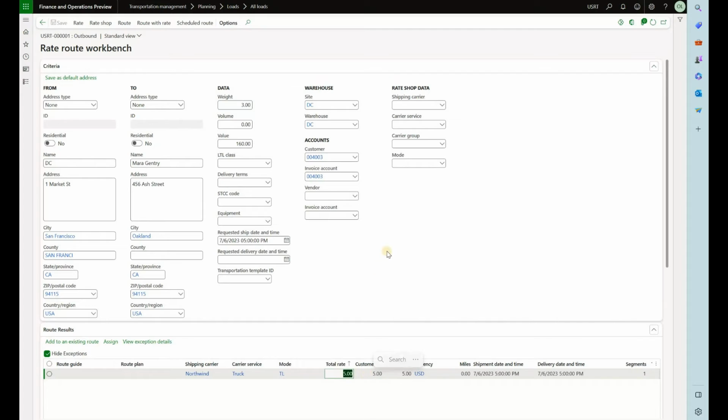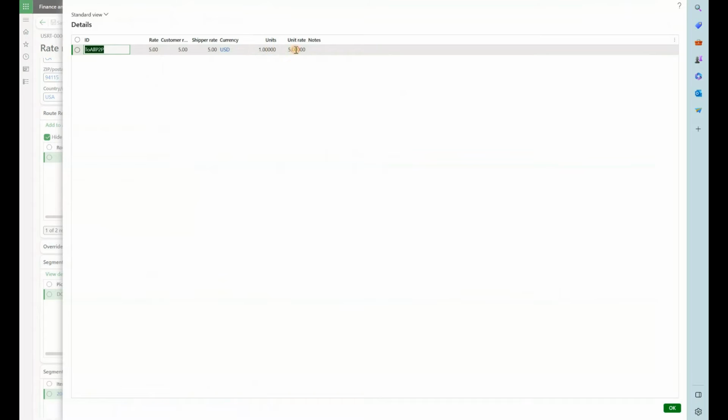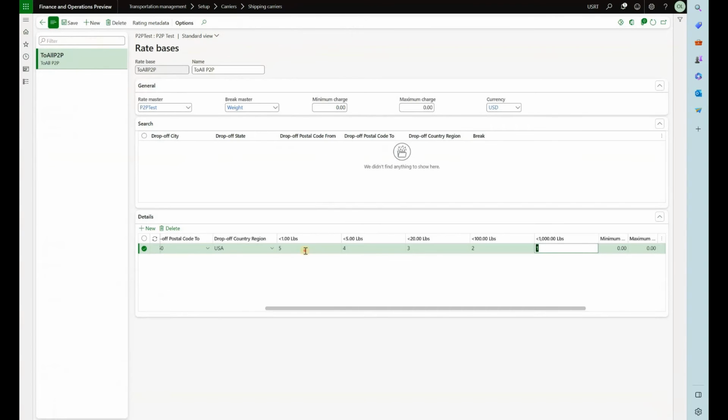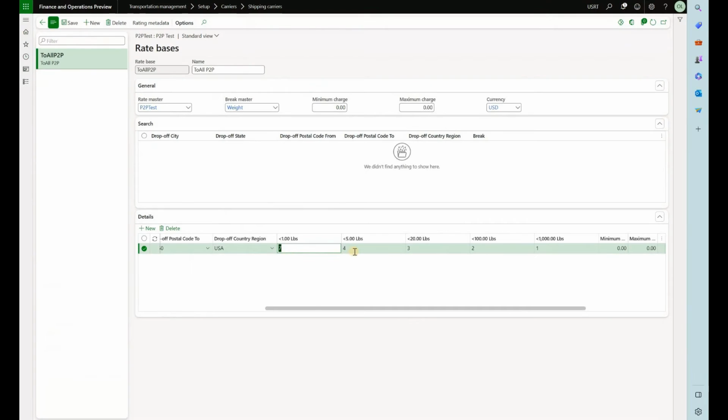You see that the rate was calculated as $5. If we scroll under view details, we see the units that were used was 1 unit, and the rate for that unit was $5. If we go back to our rate base, we see that corresponds to the first value in our rate base. Just to prove it, I can change it, for example, to $7. Save that change, go back to my rating, and then do the rate shop again. You see that the rate has adjusted to 7. But the weight that I have specified was 3 pounds. Why was that rate used and not this rate? Because that's the rate that should be applicable for any load that are between 5 and 1 pound.